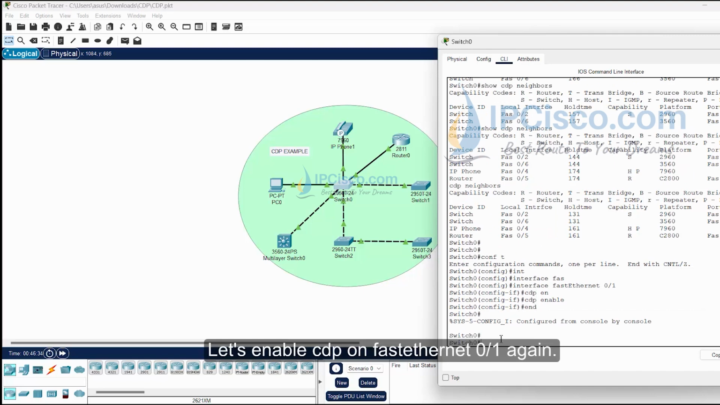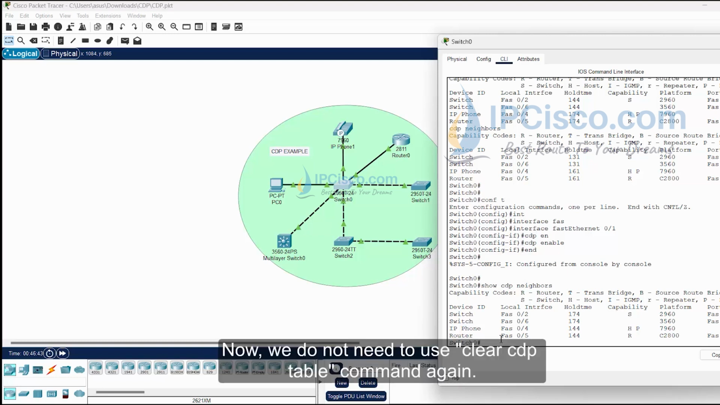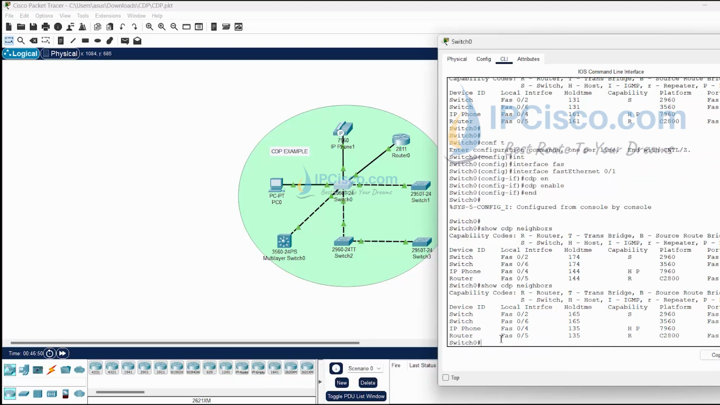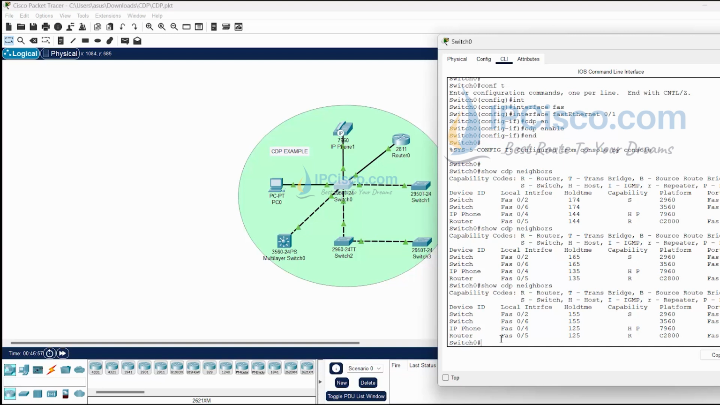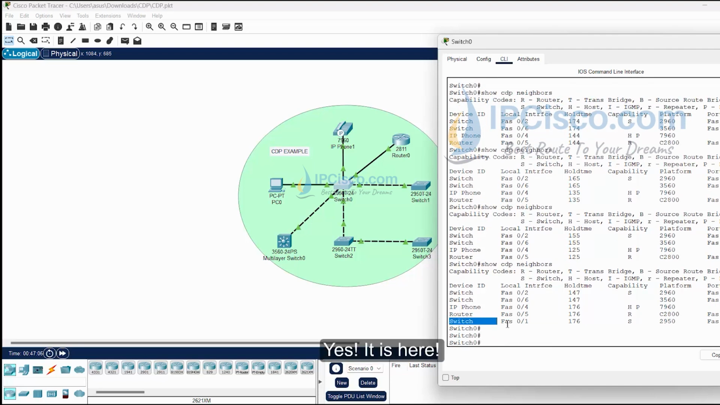Let's enable CDP on FastEthernet 0/1 again. Now we do not need to use the clear cdp table command again. The interface will be displayed shortly in this CDP neighbor table. Yes, it is here.